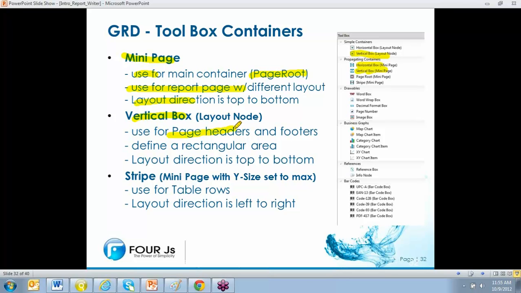So you might use vertical boxes for page headers and footers. The direction for vertical boxes, of course, being vertical, is top to bottom. And one more toolbox container that we'll look at, because it's used a lot, are stripes. And a stripe is just really a mini page with the y-axis set to maximum. And they recommend that you use stripe containers for table rows. And of course, the layout direction is from left to right. So there's a few of the containers that are very commonly used designing a report in Report Designer.